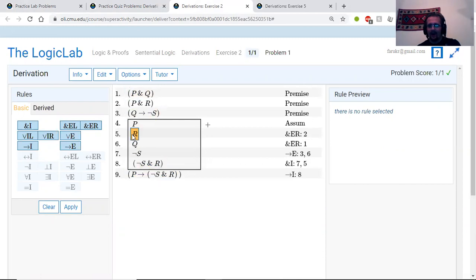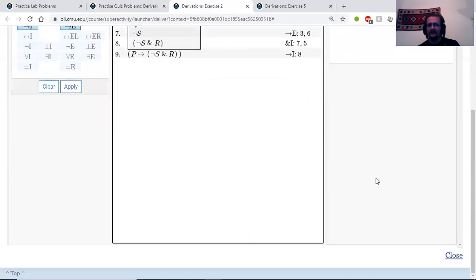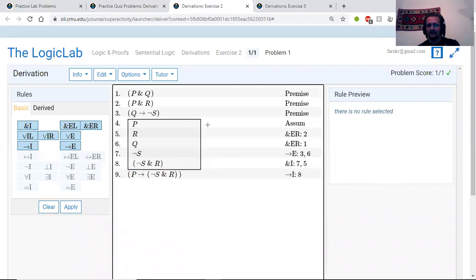Well, then I can pull R out, and I can pull Q out. And when I pull out Q, I can get not S. And so if I assume P, I can also get not S and R. So that's what this statement is. If P is true, and I know it is, then I can get to not S and R. That's sort of the straightforward version of that, or straightforward-ish.